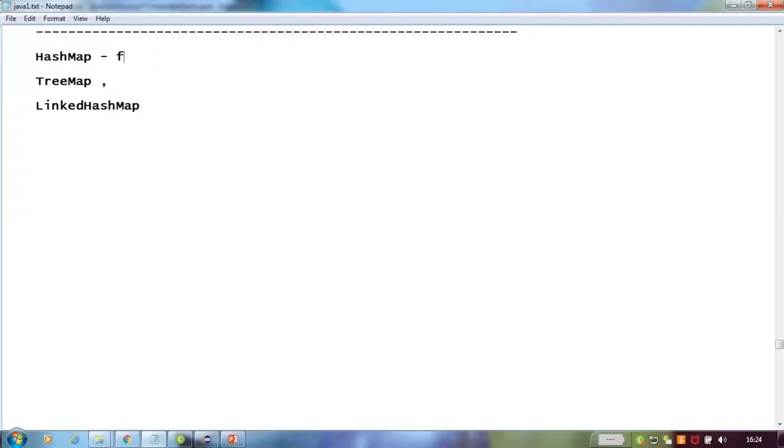Faster storage and retrieval. If this is important, then we should go for this hash map. Now in case of tree map, we already talked about tree set. In tree set, we get the objects in sorted order. Same like tree map also. If I need the objects in sorted order, I'll go for this tree map.